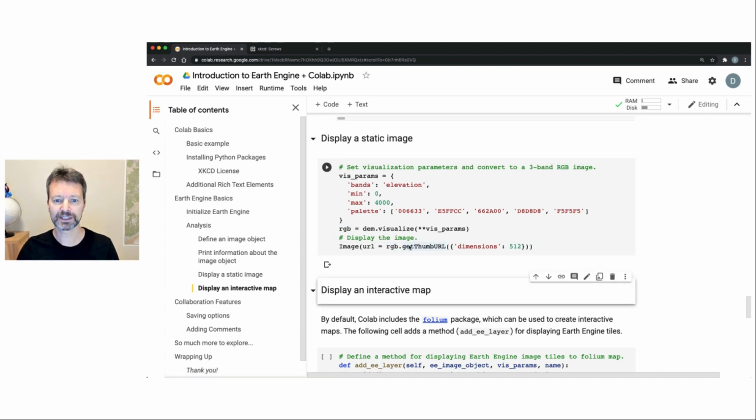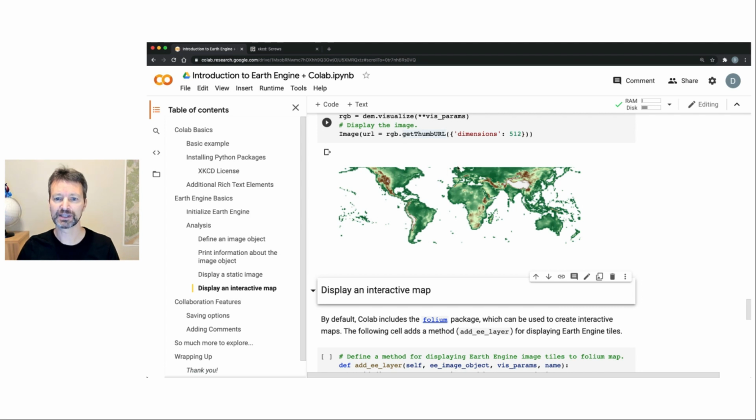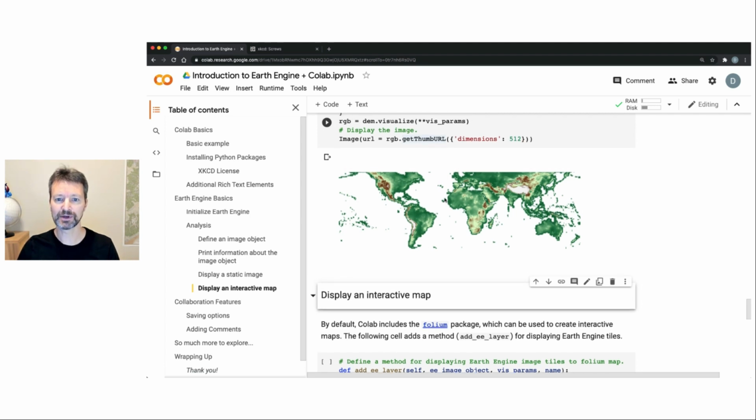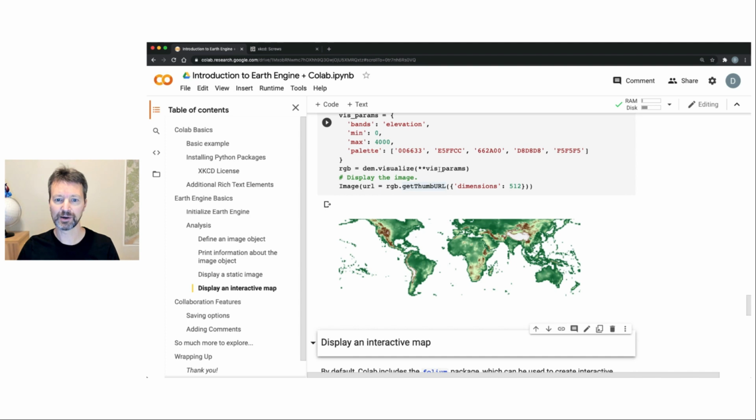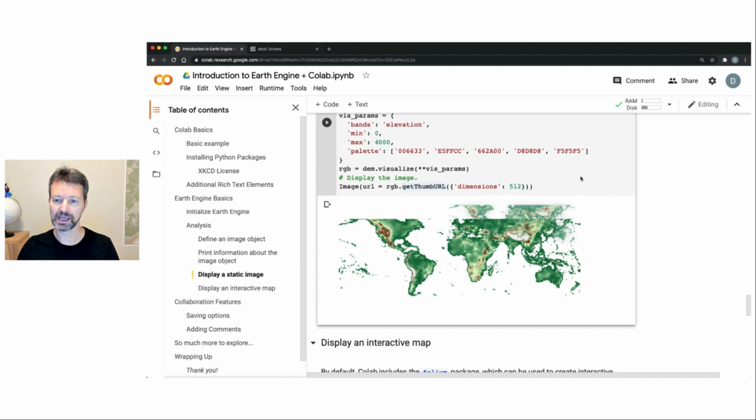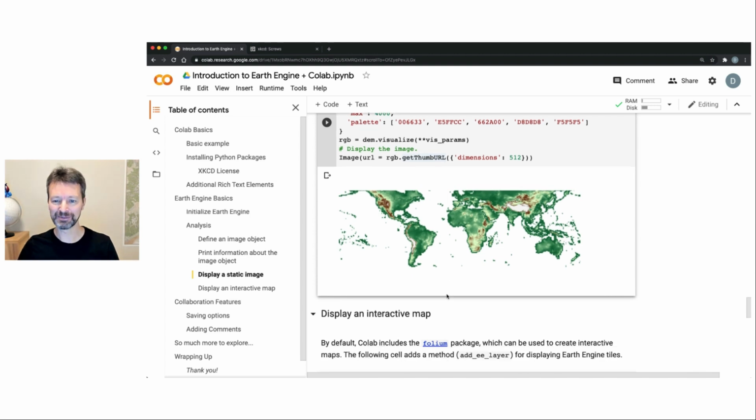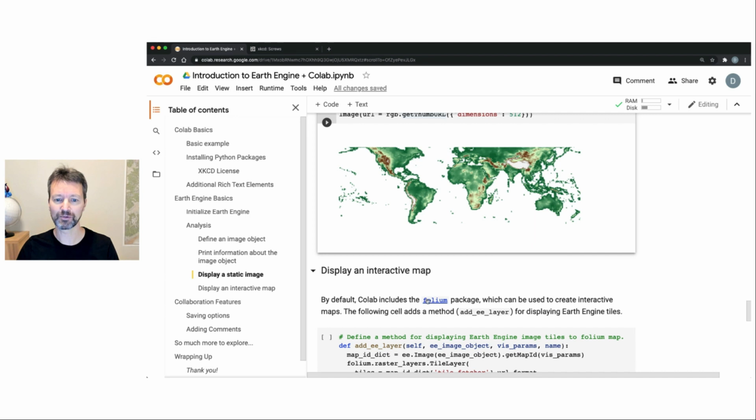So let me run this. It's going to reach out and get that global DEM representation of it using these visualization parameters. And that gets printed on the screen here. It's a static image. It's either a JPEG or a PNG, depending on how you requested it. And you can't really do much with it. It's just a good representation of it. But a lot of images in Earth Engine are really detailed, and you want the ability to interactively work with them.